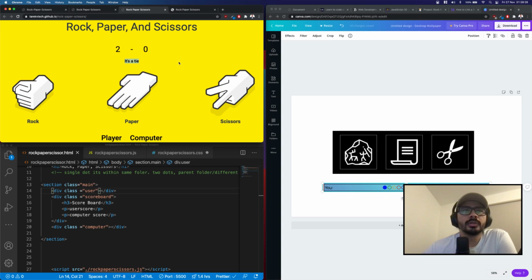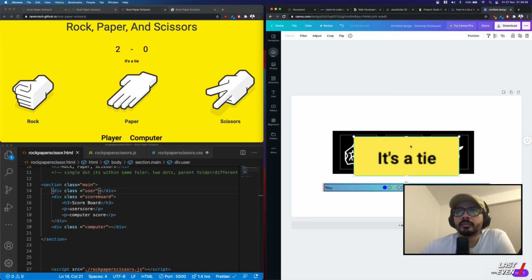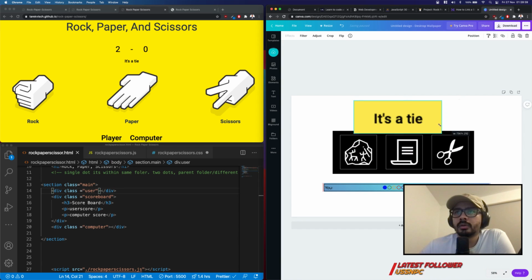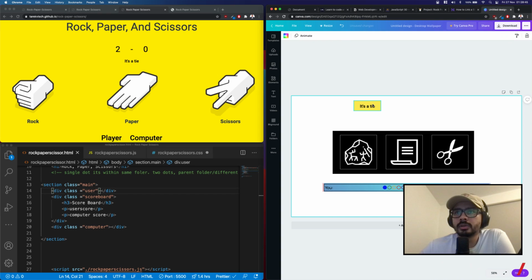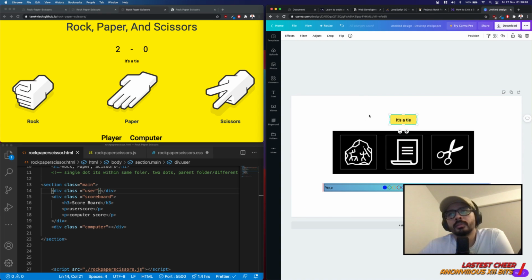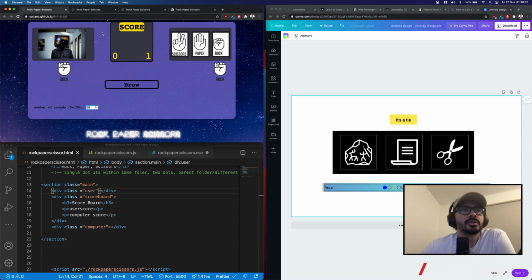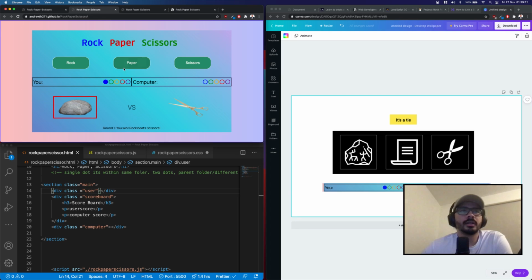Okay, we need the message to go somewhere. I think the output's going to go, I don't know if this is going to make sense or not, the result is going to go somewhere here. And then obviously the heading of the page. Hey, that looks so cool.